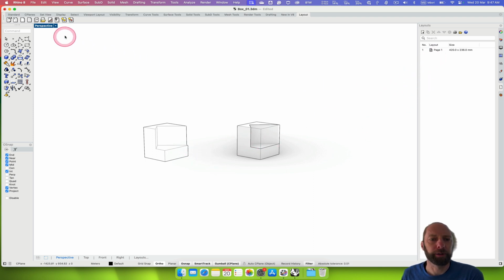Let's come up to the layout menu at the top, and we've got a few options here. Layout properties, add detail view, copy current, and a few others. I've created one here, and there are some tabs along the top. So here, new layout. Let's start there.